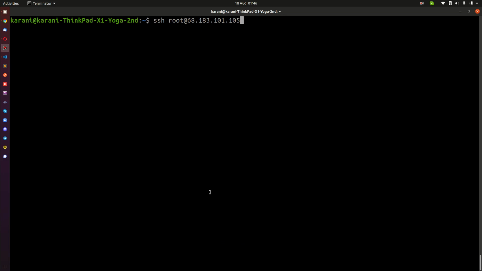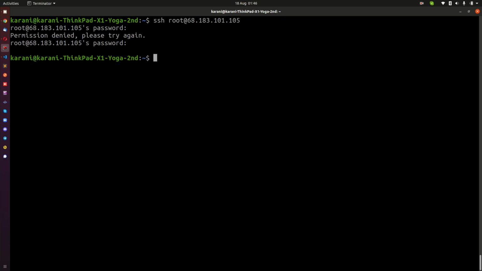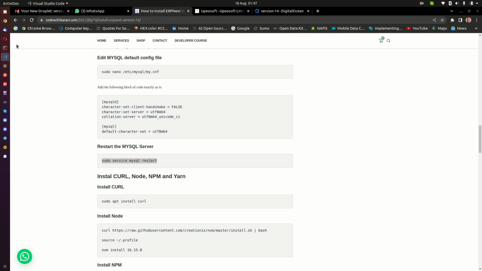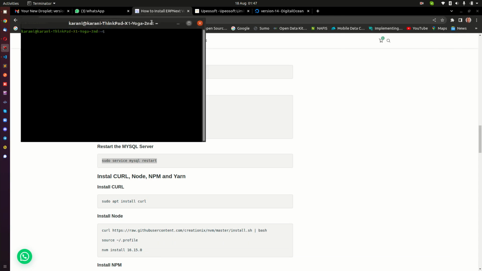So let me actually clear this, and then log back into the server, SSH, then the name of my server. And then I'm going to take my password and provide it here. That's saying that's not the name of my root user. Let me just close this terminal. Sometimes it behaves like that, and then I reopen it.